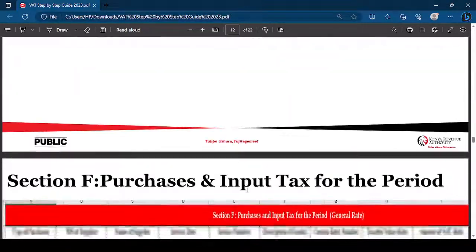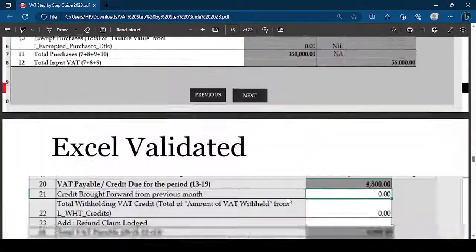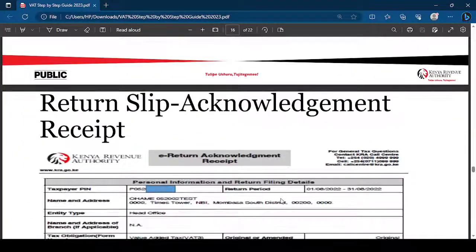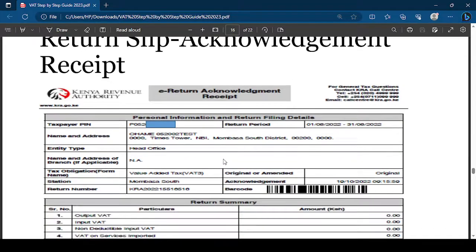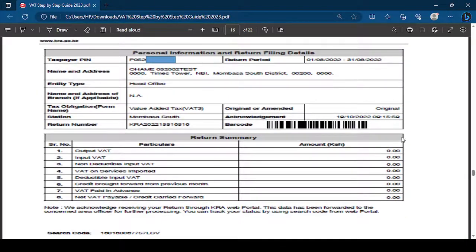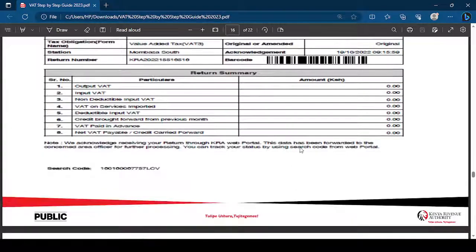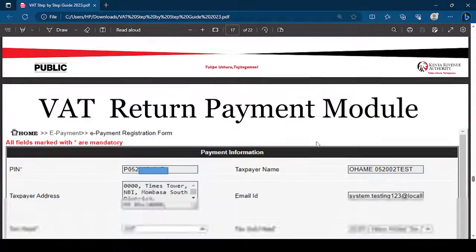Is there anything else we need to add? After you have uploaded that document, you need to download the return slip, that acknowledgement receipt that you have filed. It's actually an e-return acknowledgement receipt to indicate that you have actually filed it. In this case, this is a nil return where output VAT is 0, input VAT is 0, and all that. So this is it. But if it's not 0, then you have to make that payment.